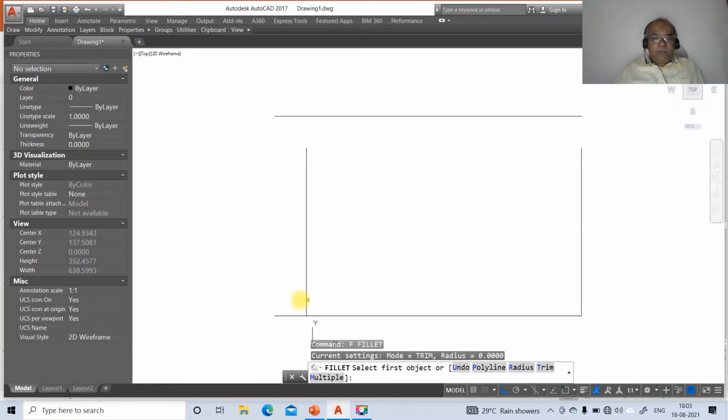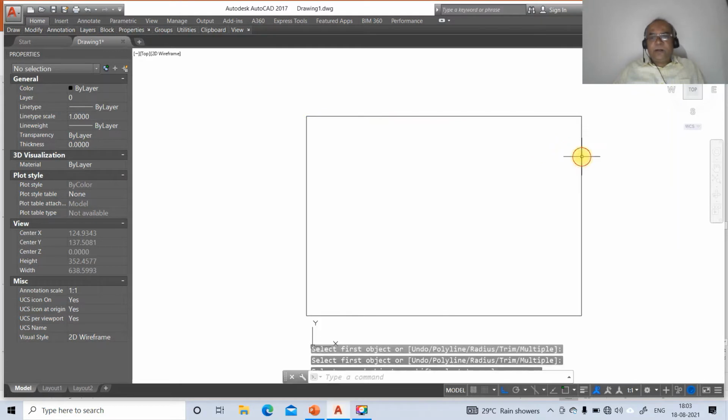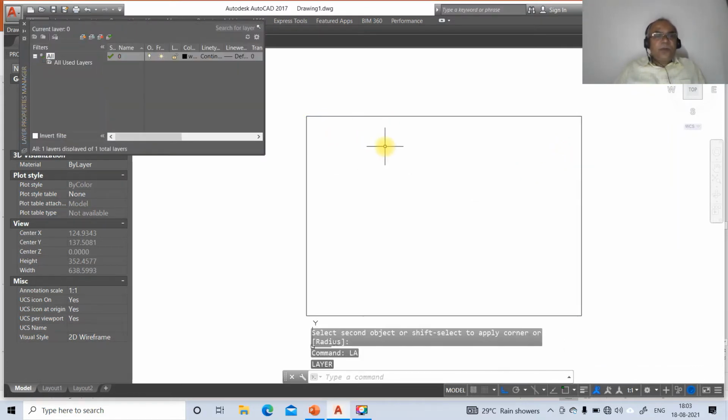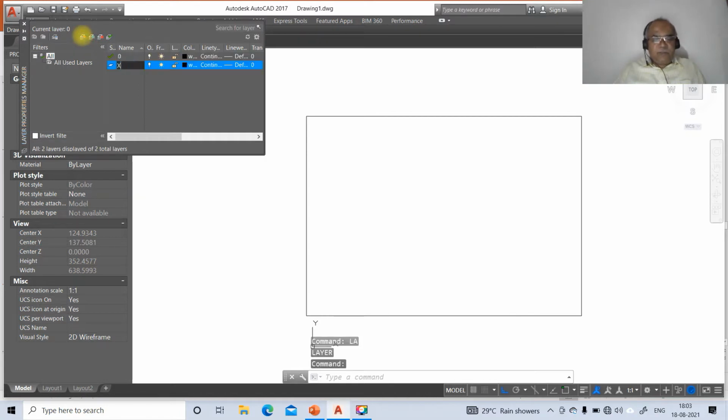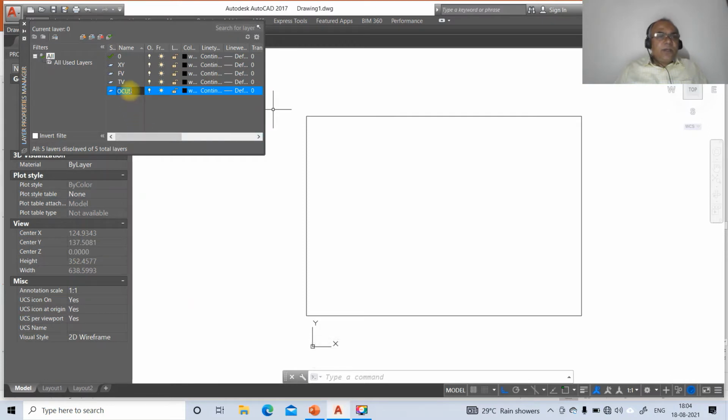Then go to fillet. Between this vertical line and this horizontal line, and this horizontal and this vertical. Now we'll go for layers. Go to layer, click on new, type the layer name XY, enter. Again click on new, type the layer name front view, enter. Click on new, type the layer name top view. Then click on new, type the layer name locus. Here I'll go to rename layer, so here you just type locus.